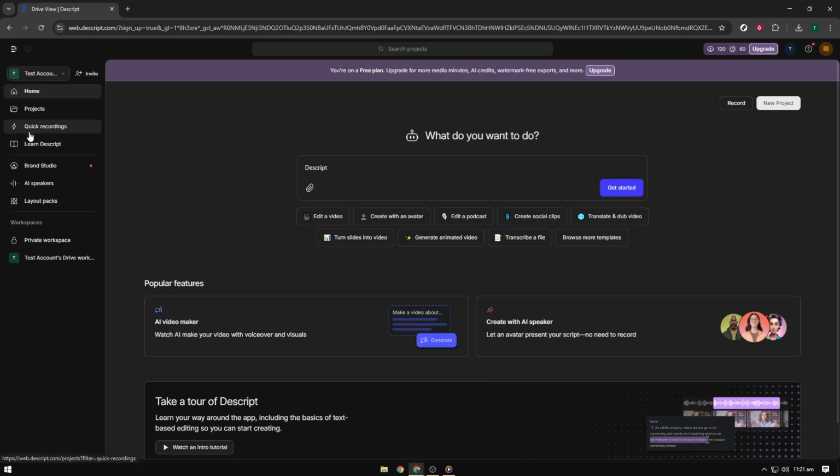Similarly, browsing through the brand studios can provide inspiration and insights into professional-level productions, giving you ideas to incorporate into your own projects. Finally, don't forget to explore AI speakers and layout packs. AI speakers can transform the way you think about voice in your projects, while layout packs offer pre-designed templates to speed up the creation process and ensure your work looks polished and professional from the get-go.